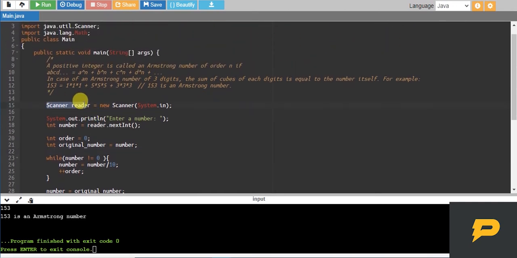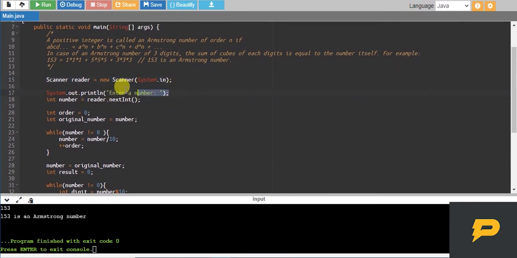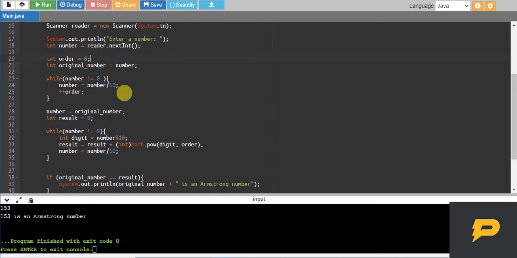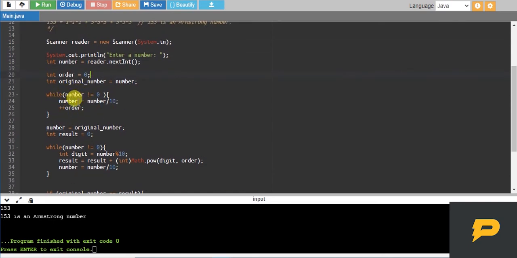We have a reader scanner object which will help us read a number from the user. We are giving a message to the user to enter a number. The user will enter the number and we will read it through the reader object and nextInt, and store it in a variable called number. Since we want to calculate our order, and in the process we are dividing the number by 10, we don't want to lose our original number. That's why I have stored it in original number as well. We have created a variable called order, and we are just calculating the order.